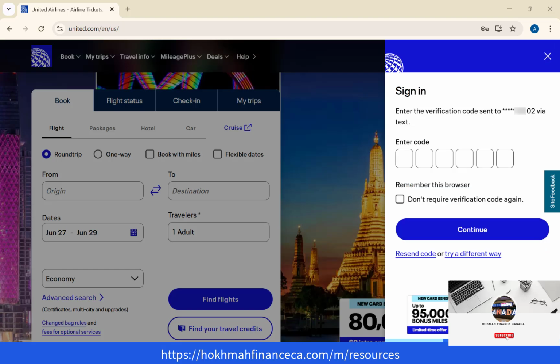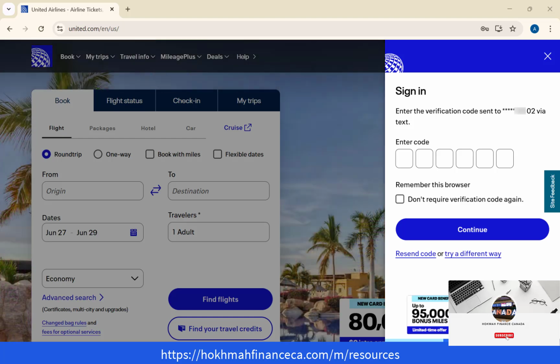A verification code will be sent to the number connected on your account. Enter the 6-digit code on the fields provided. Then click on Continue.